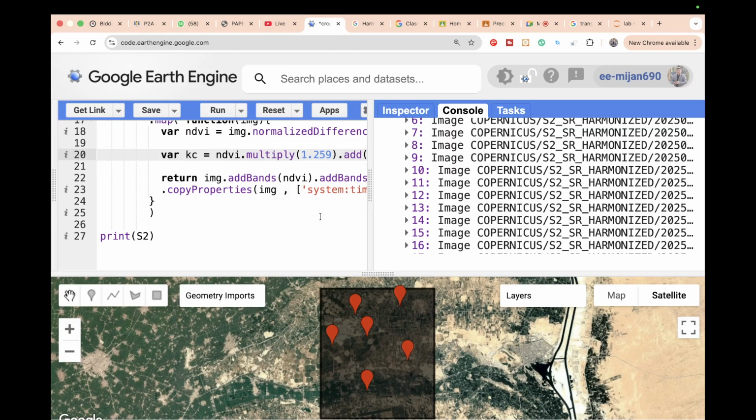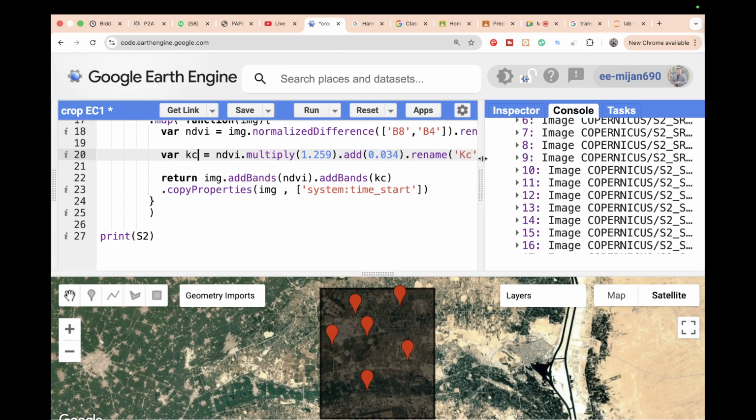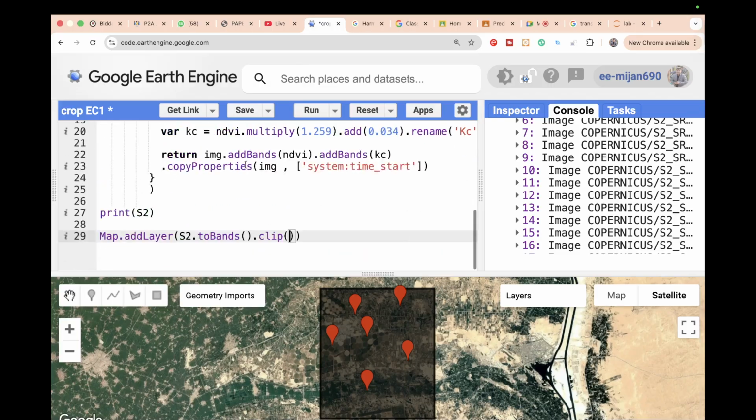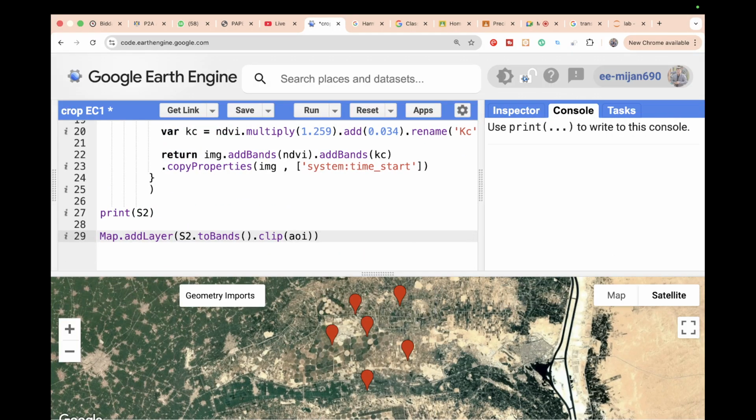Okay, so now let's go. We try to estimate the other part. Suppose I want to display some map. Just apply Map.addLayer and call S2. I put the S2 bands there, apply clip with my study area, which is AOI, and run the code.